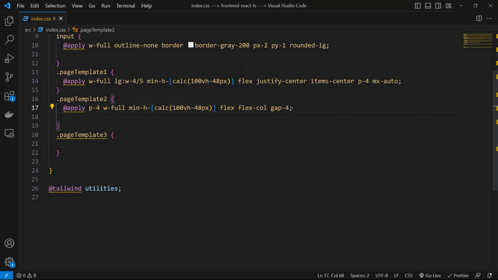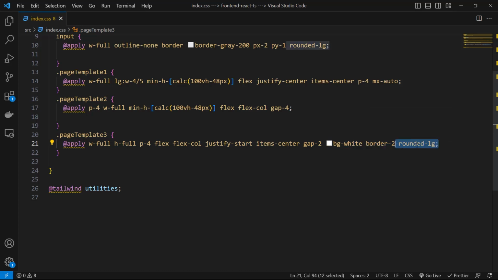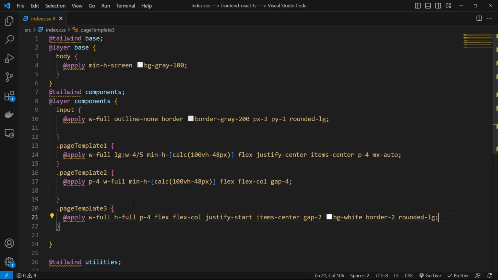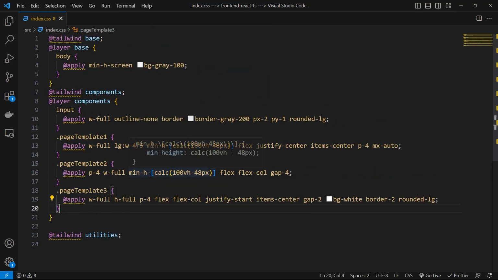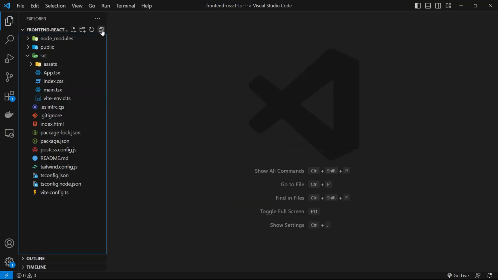Then we want to have another page template, so let's use this @apply. Copy pasting is a good idea in your project, it's not a problem. Then let's use width of full and also height of full and padding of 4 and flex, and also flex of column and justify of start and align items of center, and also we use gap of 2 with BG of white and border of 2 and rounded of LG. So this is it. We created some different classes and we can use them in all of our projects. So let's format the document, and I think it's okay and it's done. So let's close index.css and see what we can do in the next step.